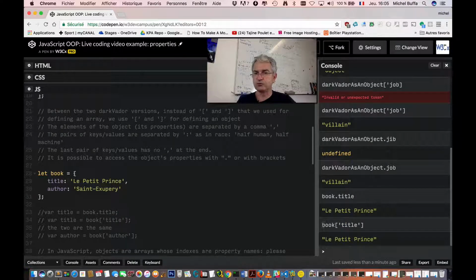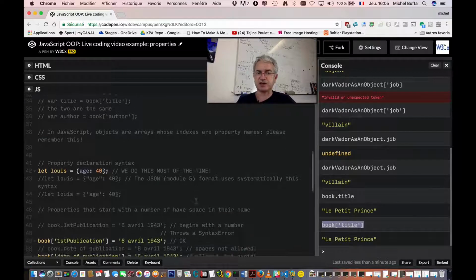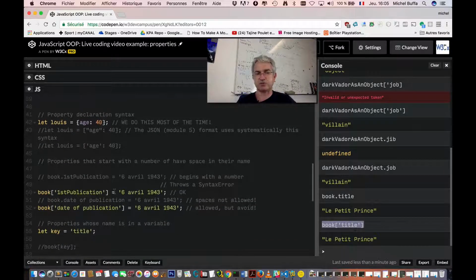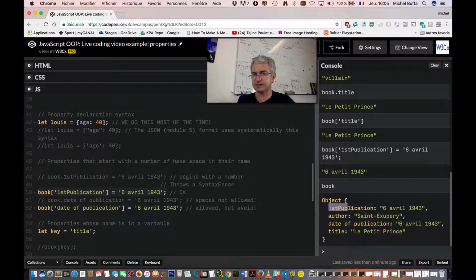So why would you use this notation for accessing properties? It's because in some cases you can have some property names that include spaces or that start with a number. For example, if I write this book, first date of publication as an index, it works. And if I type the object book, I can see that I define the property that is named first publication.